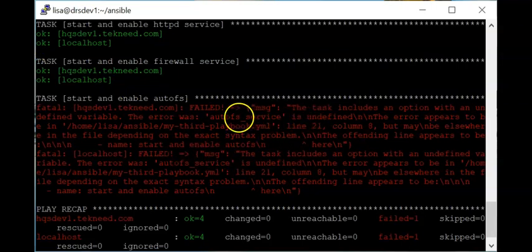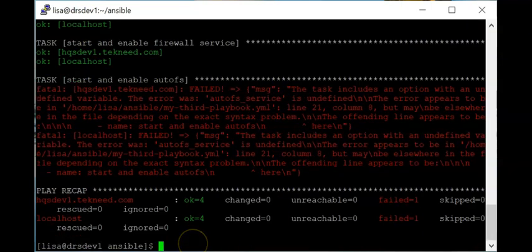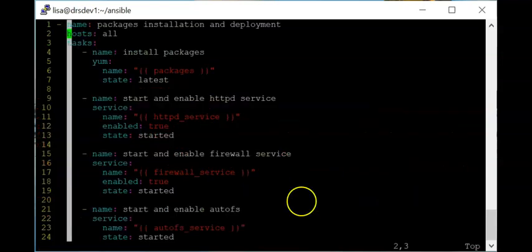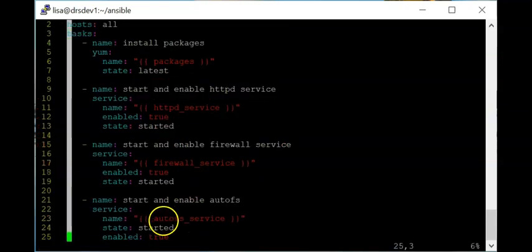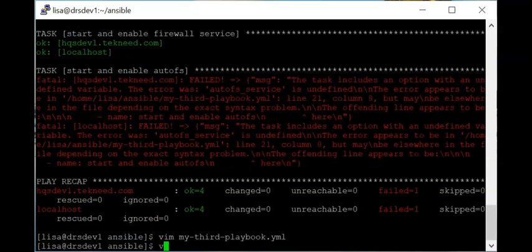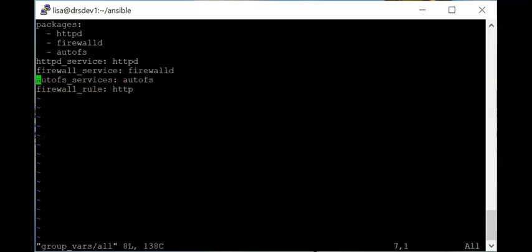The error is AutoFS service is undefined. Wow. So let's see AutoFS service. We can see the name of the variable, which is AutoFS service. So let's check the variable file again. So this is AutoFS services instead of AutoFS service.